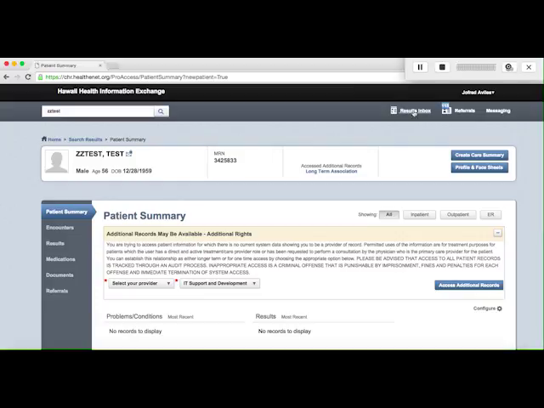It also has a results inbox, messages, referrals. The Create Care Summary tab creates an exportable copy of the full patient record, similar in content to the current Meaningful Use Transition of Care.